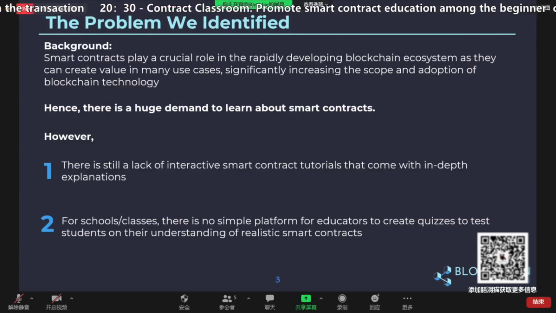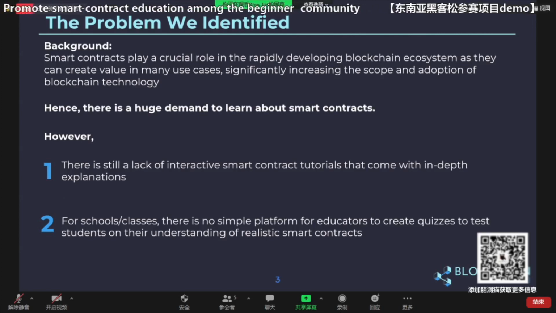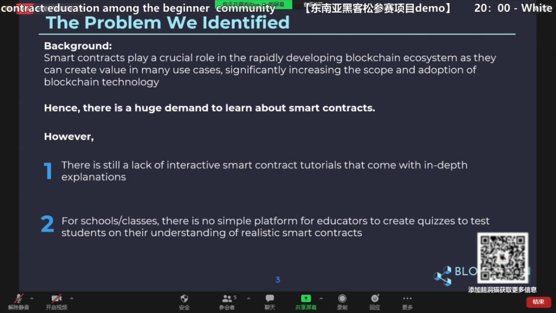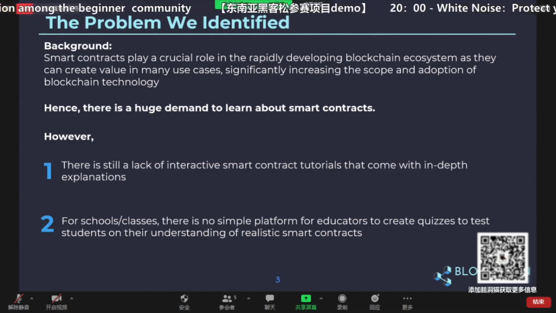As a background, we see that smart contracts now play an indispensable role in accelerating the adoption of blockchain technology in many different industries. Hence, there is a huge demand to learn how smart contracts work. However, learning smart contracts presents a relatively high barrier to entry, as there are many technical concepts to understand before you can even write a usable smart contract for your own use case.